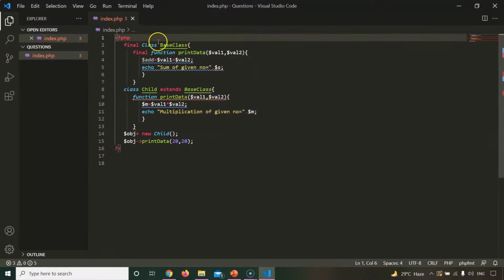Now, suppose this final class is being inherited by this child class. What the program will return is an error, because once you use this final keyword, this class cannot be inherited. And similarly, suppose this function is trying to be overridden by this part of the code, it cannot be because we have used the final function.